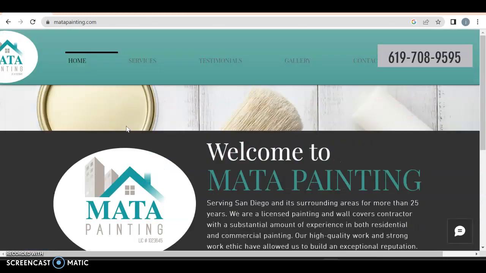So right off the bat, it's a little cluttered, just a little bit, because you got your home, your services, testimonials, gallery, contact, but it's a little bit hidden by the number, which comes down with you. Unfortunately, it's not a click to call button, so that's already 10 points lost. Also, you do have your logo over here, but it is also over here, and we can't see it.